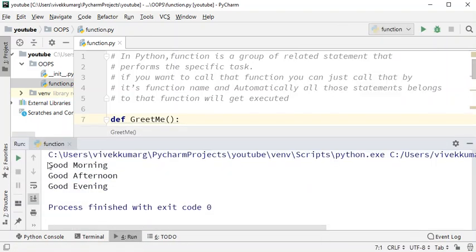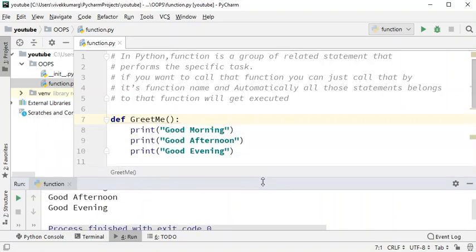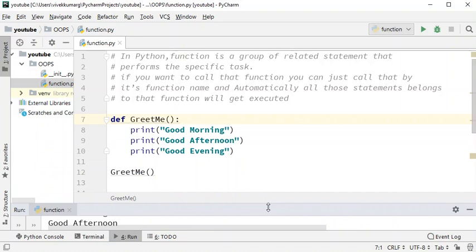Perfect. You could see good morning, good afternoon, and good evening. Perfect, right? So we simply created a function and we have called that function using Python.